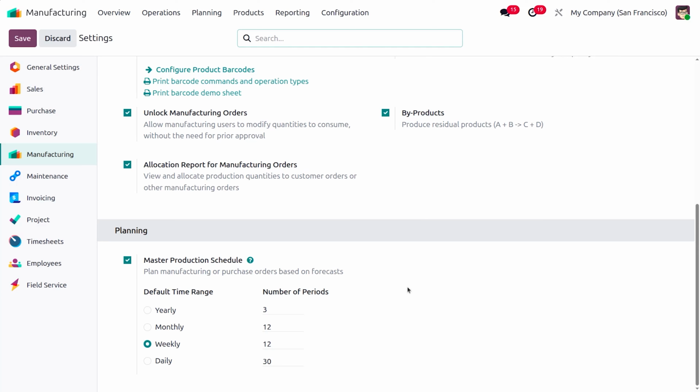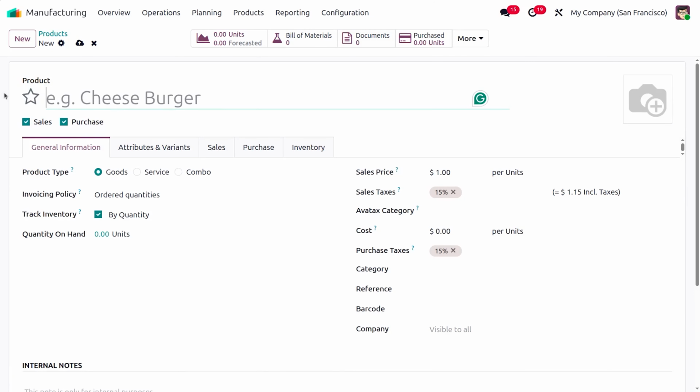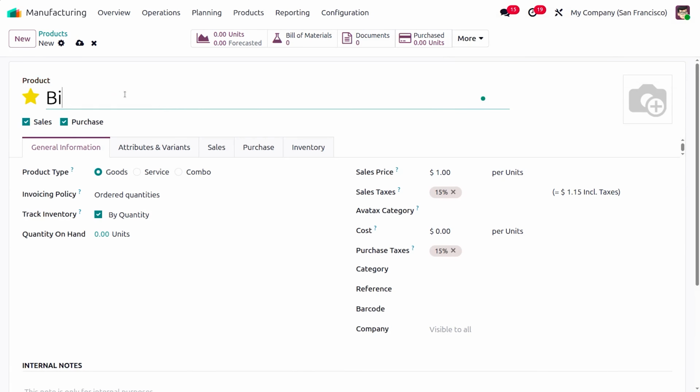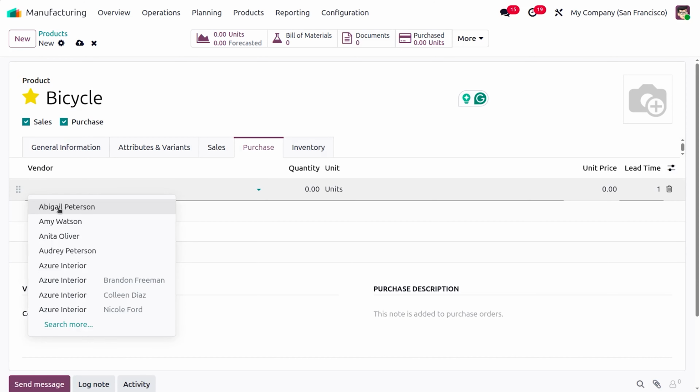Once it's done, the next step is to consider a product. In this case, I would like to consider a product called bicycle. So here, let's create a new product and make the product a favorite, and you can provide the name, and if you want to set an image of the product, you can just set it. Once it's done, you can also provide the vendor over here. It's important to designate a vendor.